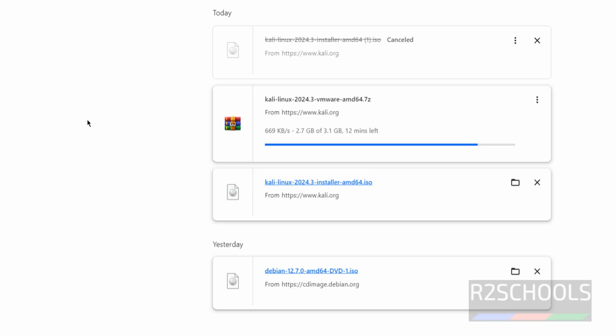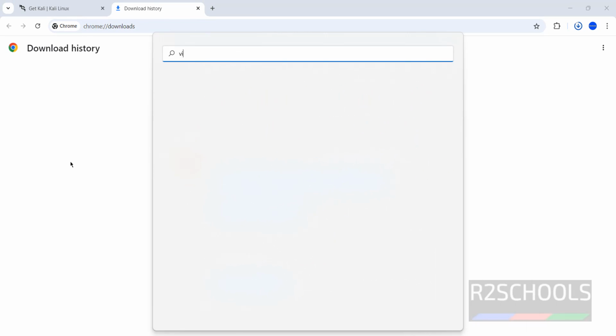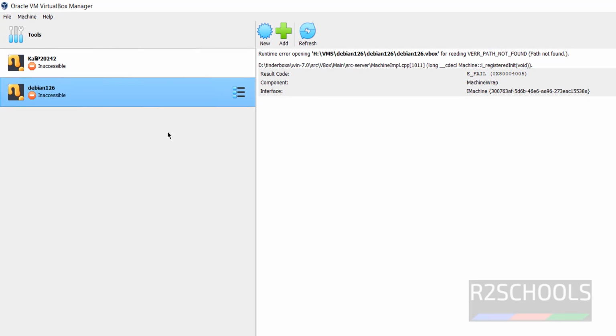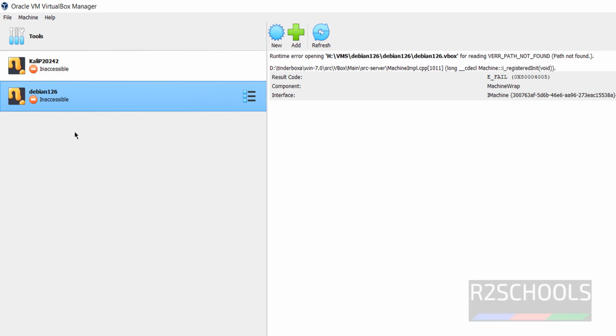Okay, so now open Oracle VM VirtualBox. If you want to install Oracle VM VirtualBox on your machine, then go through the link provided in the video description and install it. Search VirtualBox. See here I have the Oracle VM VirtualBox. Click on it. See I have these two virtual machines.